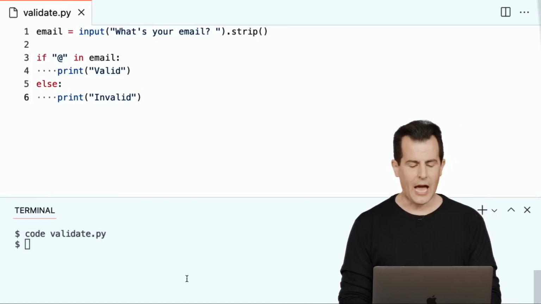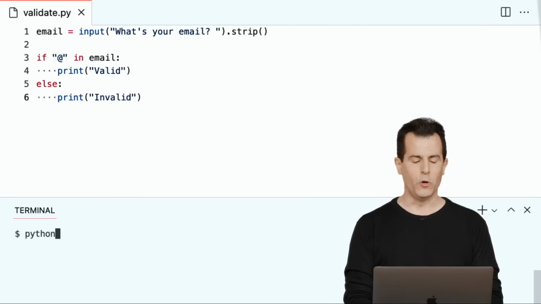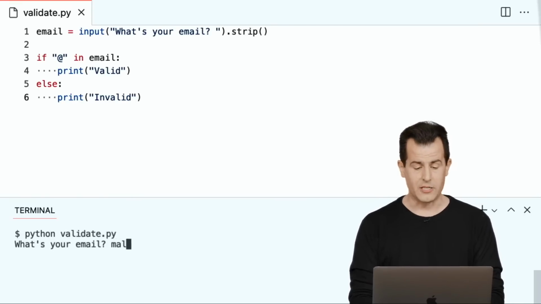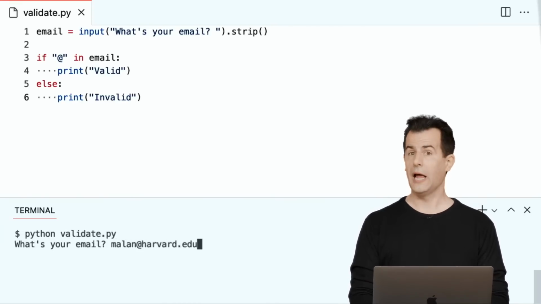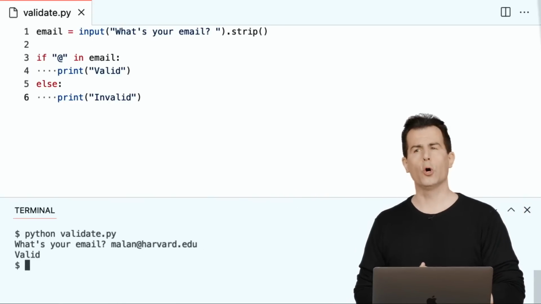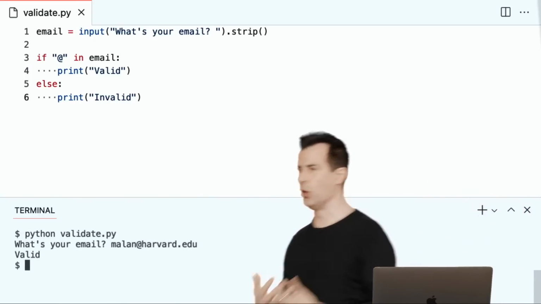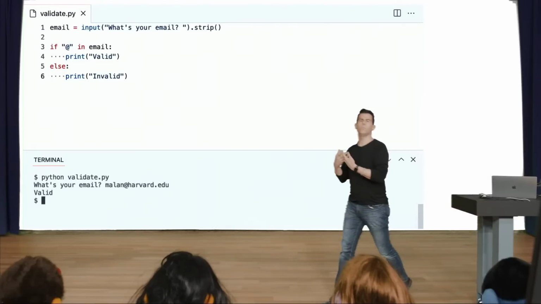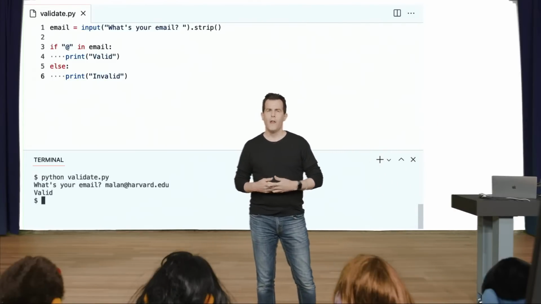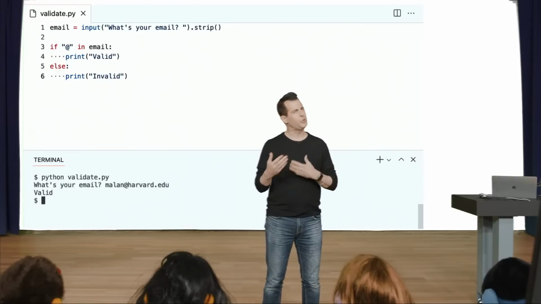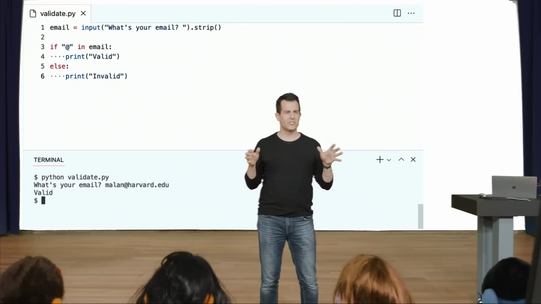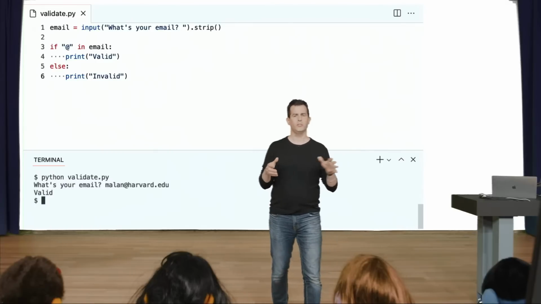Well, let me go ahead now and run this program in my terminal window with python validate.py. And I'm going to go ahead and give it my email address, malan@harvard.edu, enter. And indeed, it's valid. Looks valid, is valid. But of course, this program's technically broken. It's buggy. What would be an example input, if someone might like to volunteer an answer here, that would be considered valid, but you and I know it really isn't valid? All right, this first version is just not so good just yet. Alex, your thoughts?